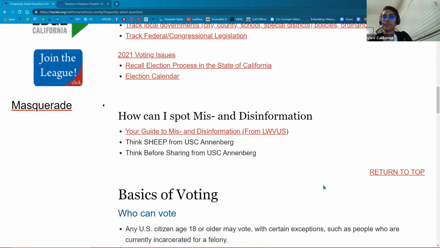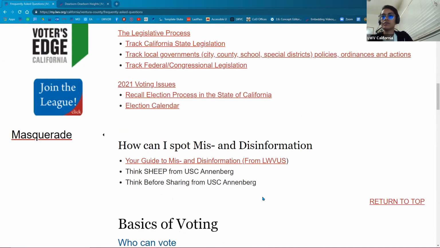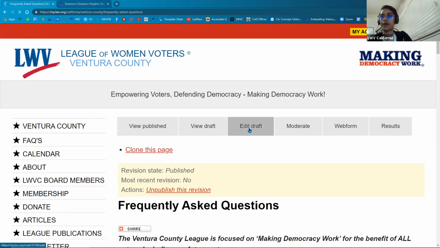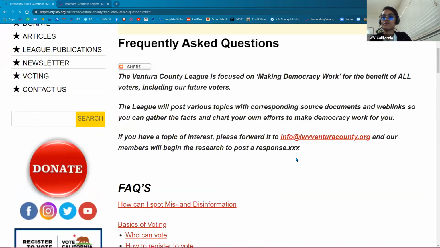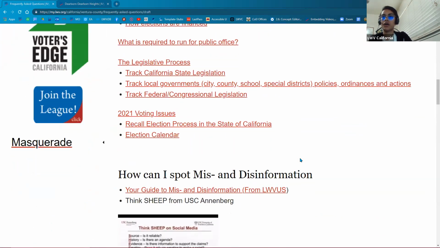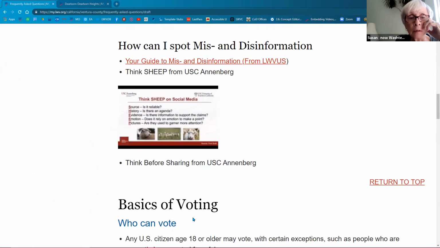Okay. Oh, I see. And yeah, we can see the difference. Basics of voting is a bit bigger than the other one. So let's edit the draft. And sorry, let me make sure that the draft looks the same, because we were just looking at the published version. I've had this problem also. Yeah, I have two. Okay.